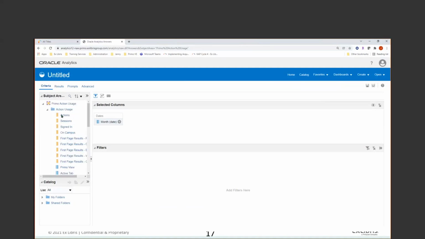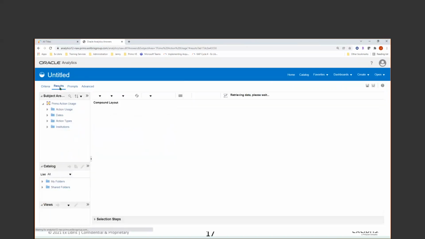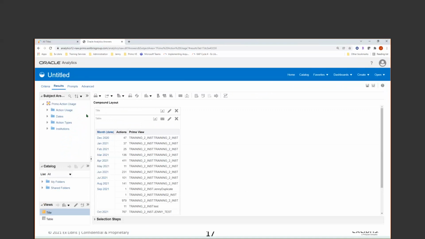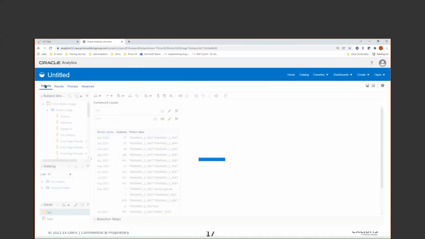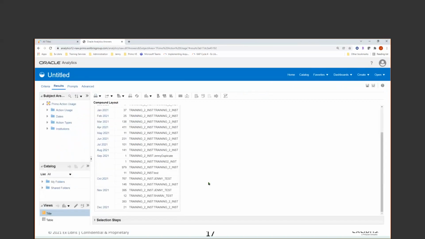Under actions, I want this measure of actions taken. And then I also want to know what Primo view people were using. So the month of usage, actions that were taken, and Primo, and which view they were in my Primo environment. If I click here on results, you can toggle back and forth, pull the data over, pull a little bit over, look at results, go back to criteria, maybe pull another piece of data over. With all analytics, you have to be very careful about asking the right question.